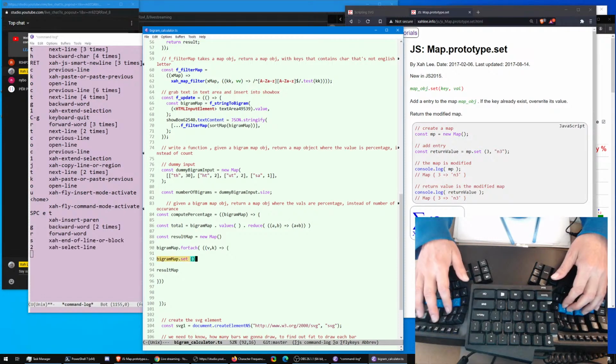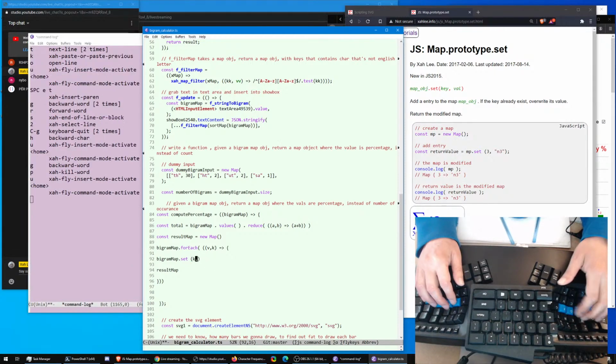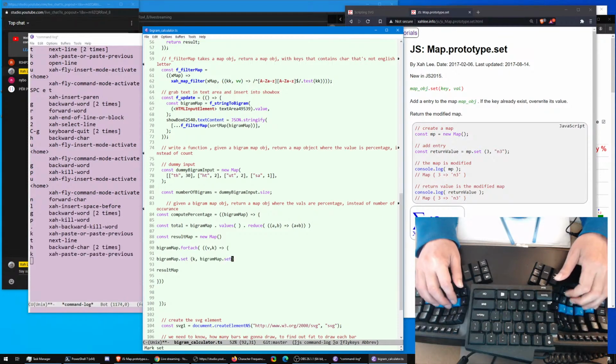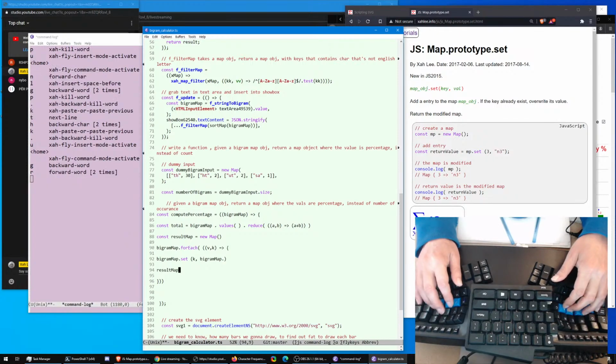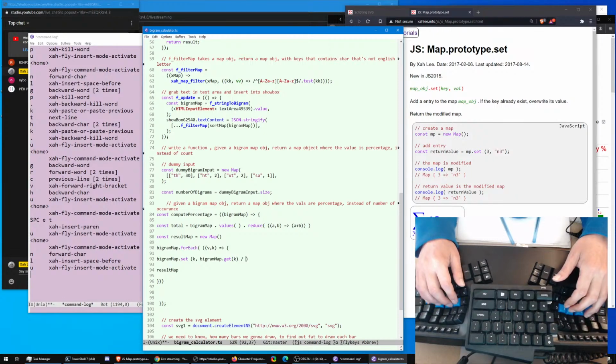So here is how you set a map. Set a map key value. Okay, key value: the key, then the value will be an object. The value will be diagram map get key divided by total.